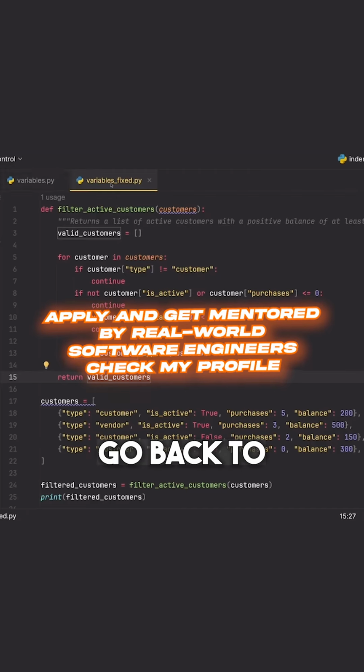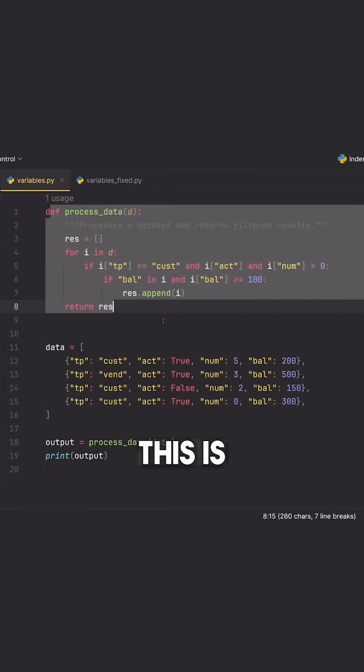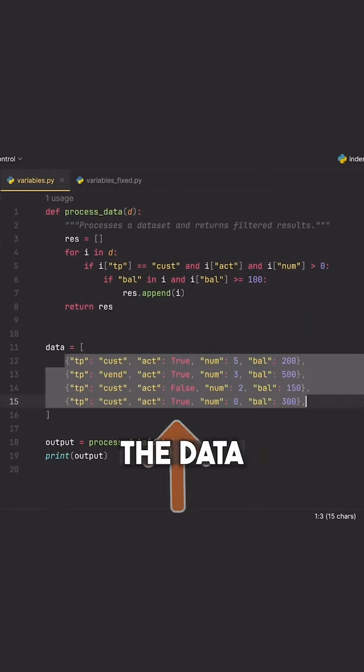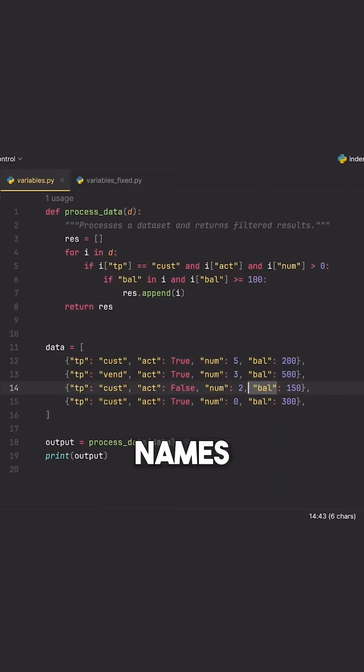So again, if we go back to this one, try to understand what this is doing. We have i, we have tp, cust, balance, process_data, nothing is descriptive. Even in the data here, all of the different attribute names or keys in our dictionary just really aren't clear.